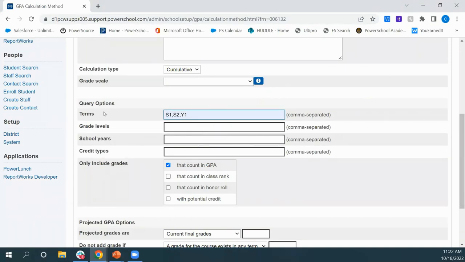The terms are the reporting terms. If you wanted to just look at, say, S1 or just look at Y1, or in this case, S1, S2, Y1. So you have stored grades in quarter 1, quarter 2, quarter 3. They're not going to count in this setup. This helps limit down which grades we're looking at. So in this example, I'm only looking at stored grades in S1, S2, and Y1.